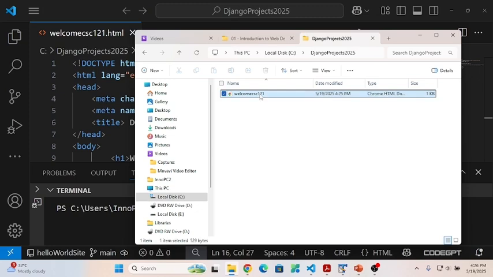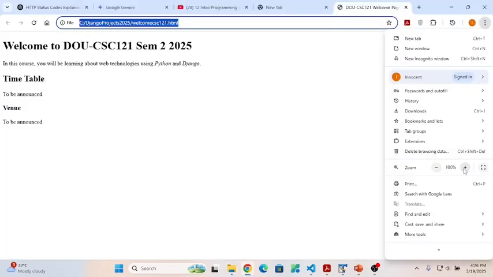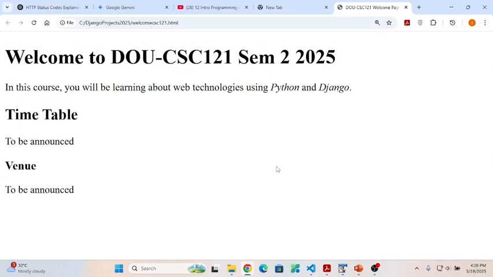To run it, we'll just double click it. If you cannot see what is on the screen, you can make it bigger. So we've created our first web page.